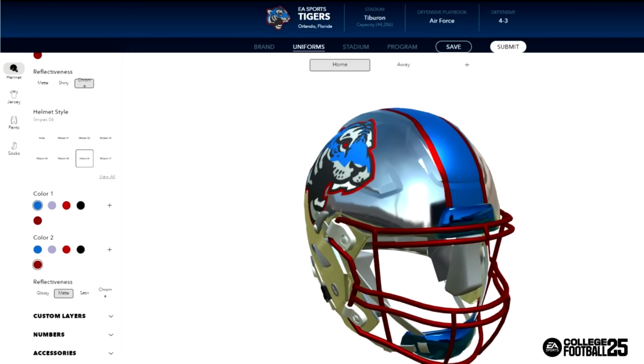For the helmet reflectiveness, you can choose from matte, shiny, or chrome. In addition to customizing the base helmet shell reflectiveness, in the accessories section, you can change the color and reflectiveness of the face mask, chin strap, and cup, front bumper, and back bumper. Once you've customized the base helmet shell, it's time to start decorating it with logos and stripes.